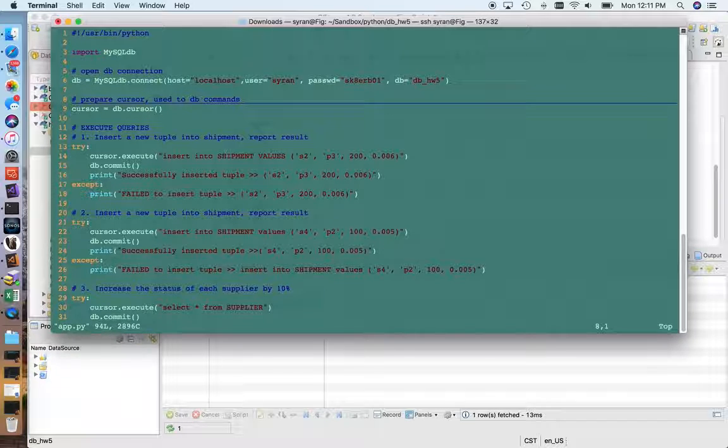So we need a cursor so that we can execute our queries. So down here for number 1, we're inserting this tuple. So we cursor execute, insert into shipment values, and then the tuple that we're inserting. If it all goes fine, then we should go ahead and print successfully inserted tuple. If not, then it should say failed to insert tuple. Going down, again, it should do the same thing. If it fails to insert, then it will say failed to insert tuple.